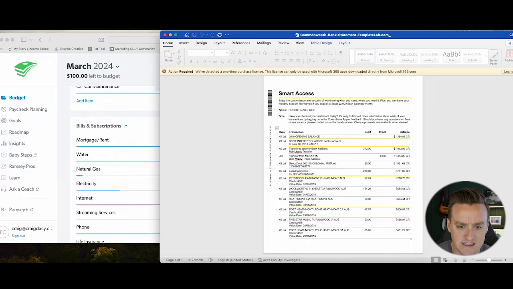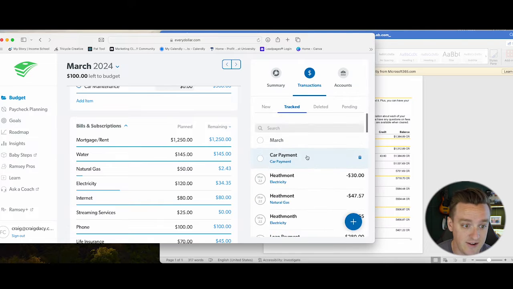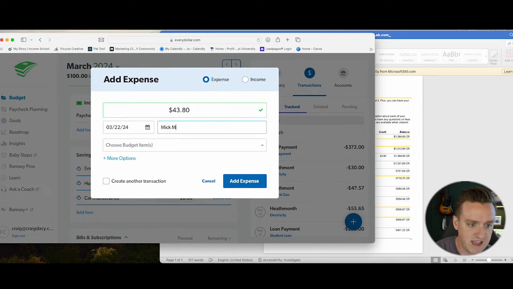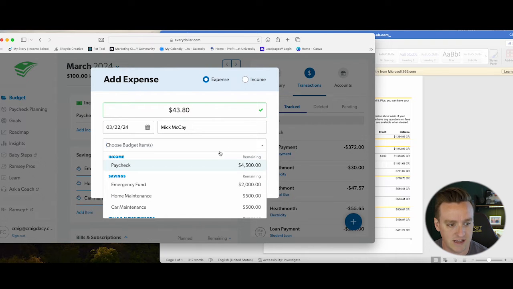Next one is this credit from McKay. So somebody paid you. We don't see that one here either. So I'm going to want to add that one. 43.80. I'm going to have to manually type it in. So for whatever reason, these did not just get brought in. So if you're using EveryDollar Plus, that means they didn't get brought in.